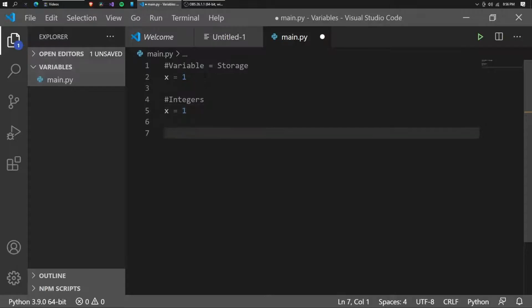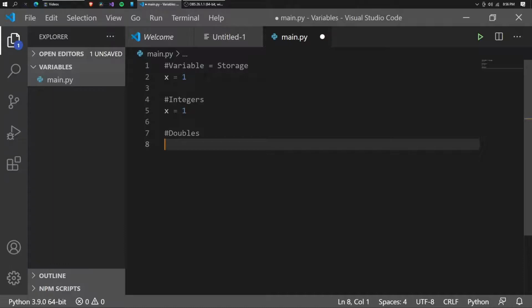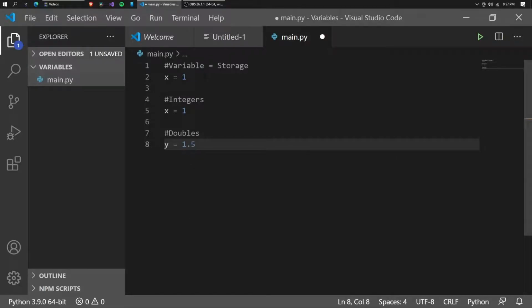Then we also have doubles, or in this case it's going to be plural. So I'm going to use a y for this double. So for example, 1.5 would be a double. Double just means that it has a decimal. That's all we need to know for now, is that it has a decimal. That's what a double is.